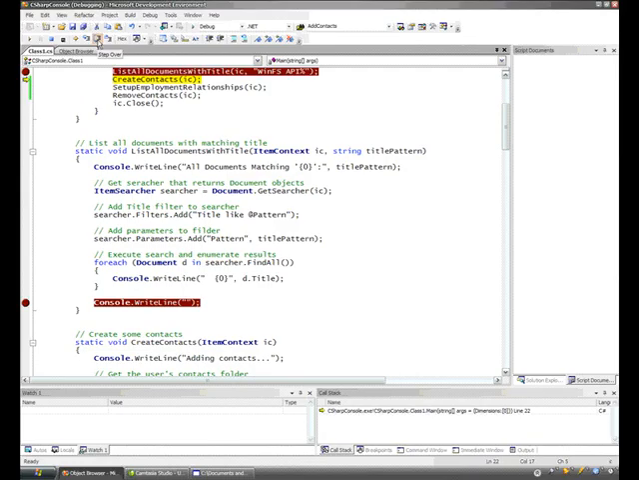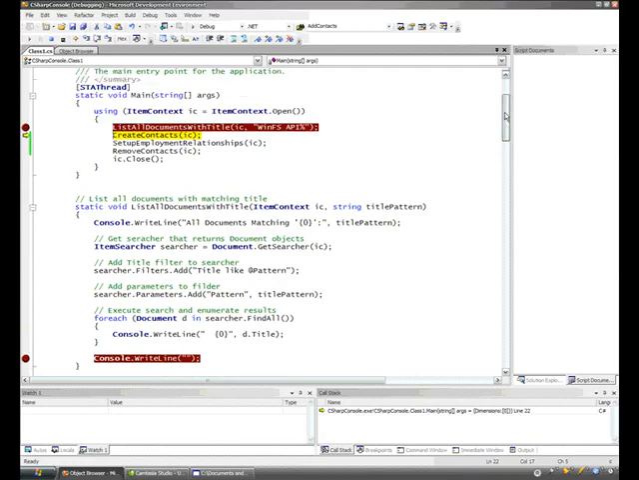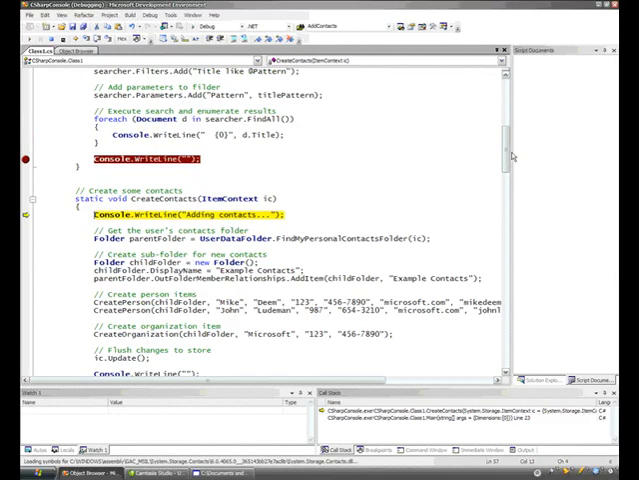So the next thing I want to do is actually work with contact items. Documents represent a particular type of thing in WinFS. It's a file-backed item, an item that has actual files behind it, whereas contacts are things that don't have files behind them. So what I'm going to do here is create some contacts.